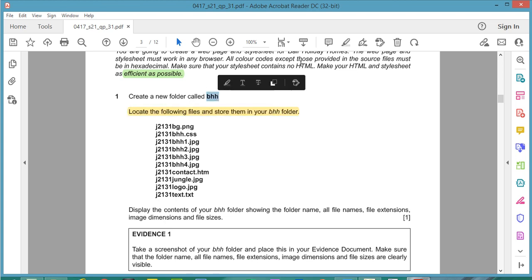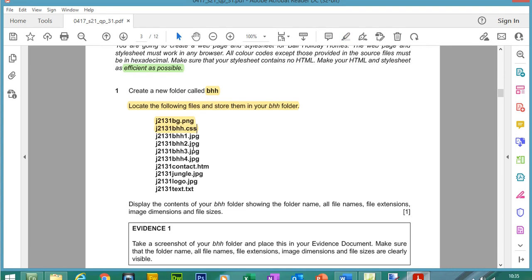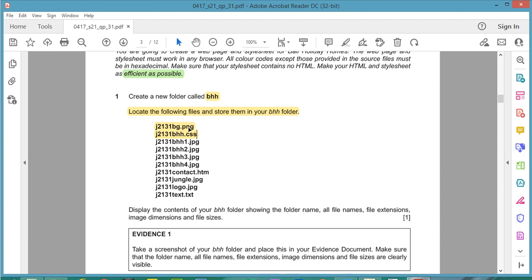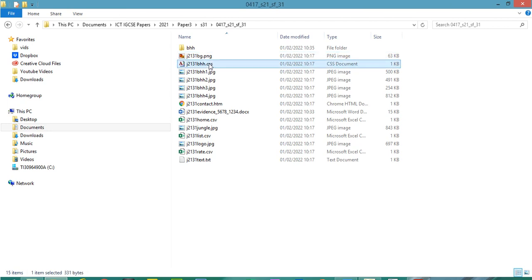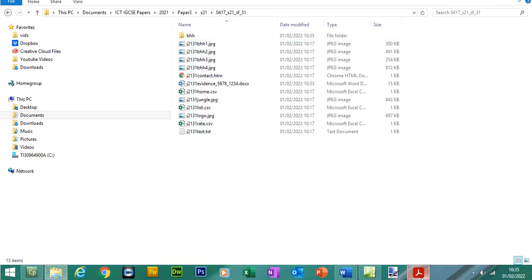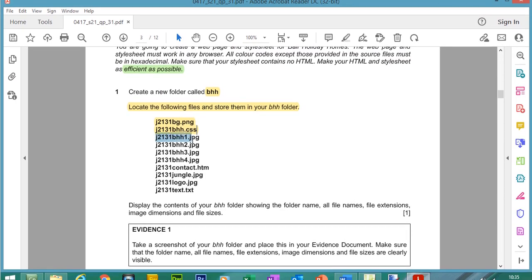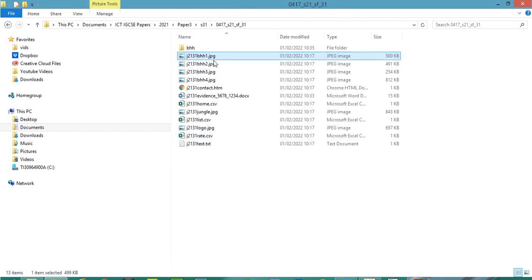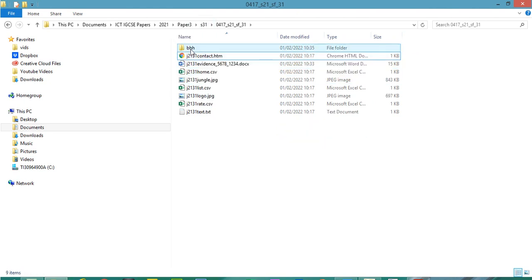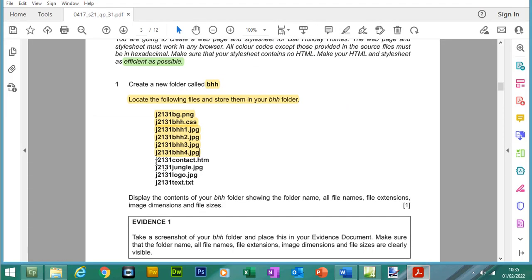Okay, there we go. So we've created a folder, and I'm going to move a couple of files at a time. This looks like a background PNG picture and a bhh.css. Yep, so let's highlight these two and move these two into the folder first. And then we'll move the JPEGs. We've got 1, 2, 3, 4 JPEG pictures. We'll move them into this folder as well, and we'll move the HTML file.